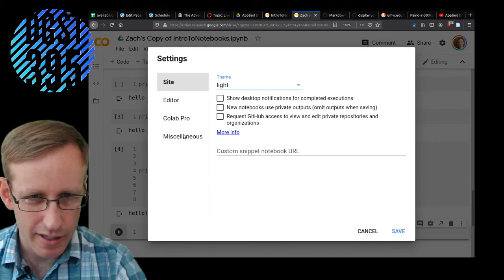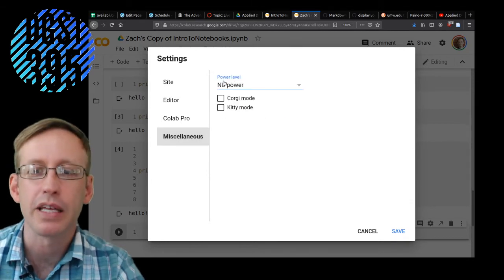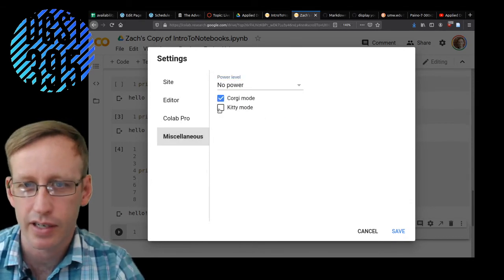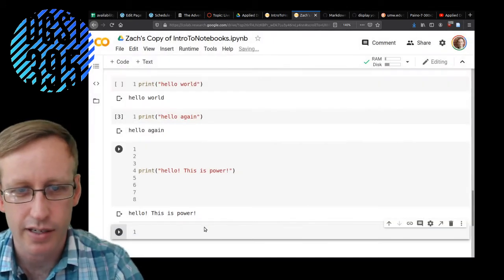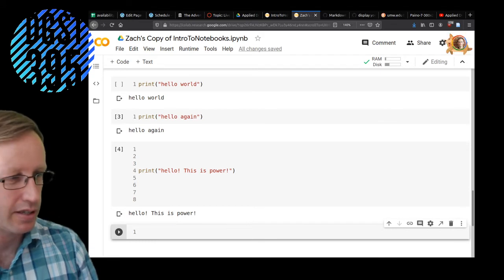The other thing that people like, I'm going to turn off power mode, is Corgi mode and Kitty mode. You can turn on one or the other or both. And now that I've got those enabled, you'll see what that does in a second.